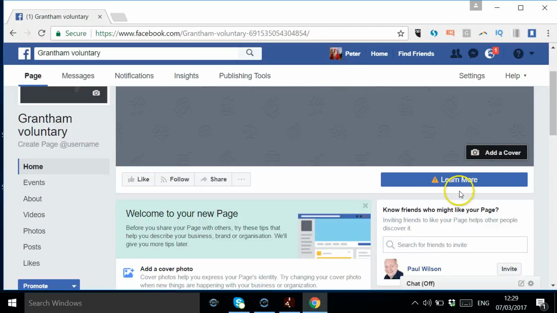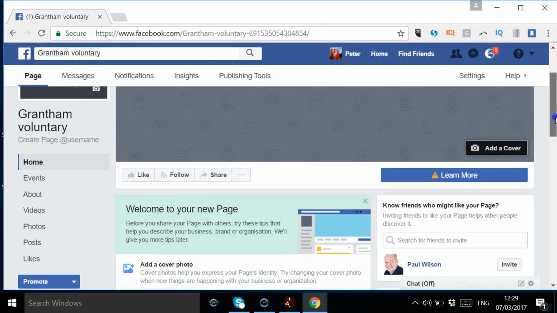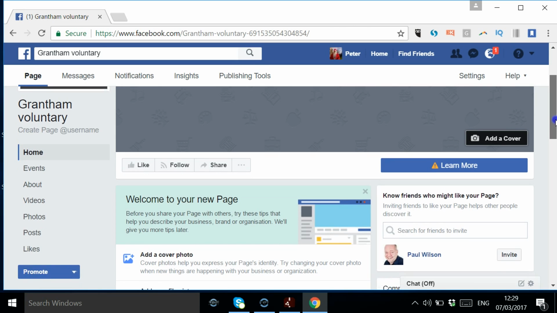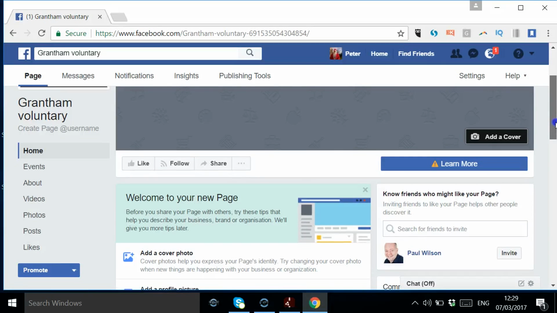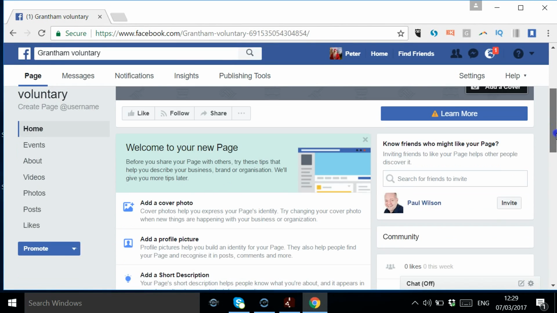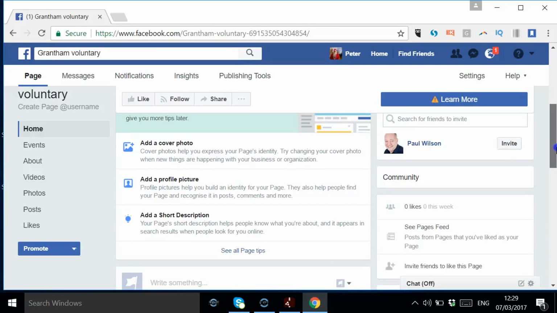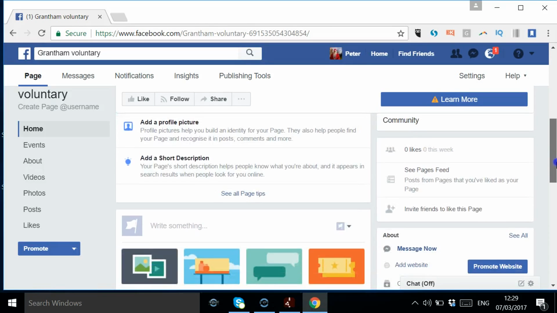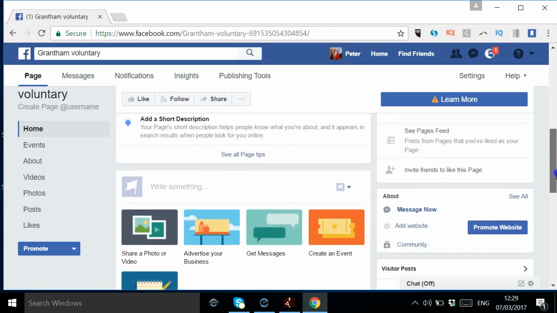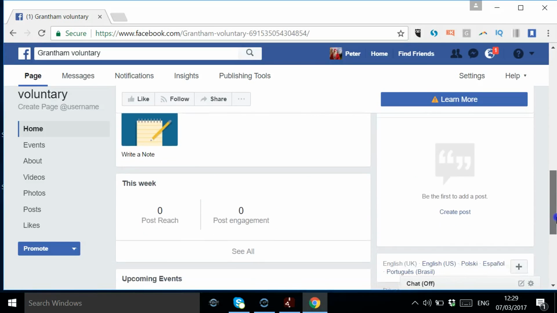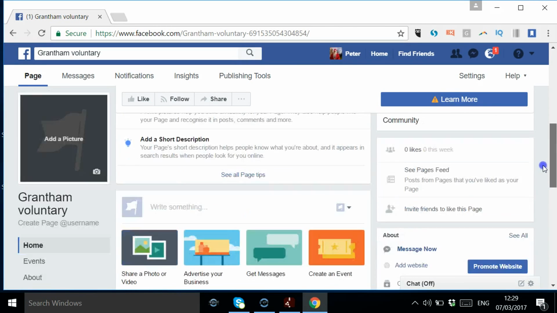But here where it says learn more, you can set up a call to action button that tells people what action they could take when they see the page. Maybe that's visit the website, maybe that's sign up to something. Here you can immediately look at inviting people. You can invite friends that you already have on Facebook, or at some stage you might want to look down the route of Facebook ads, but we're not going to cover that in any shape or form today.